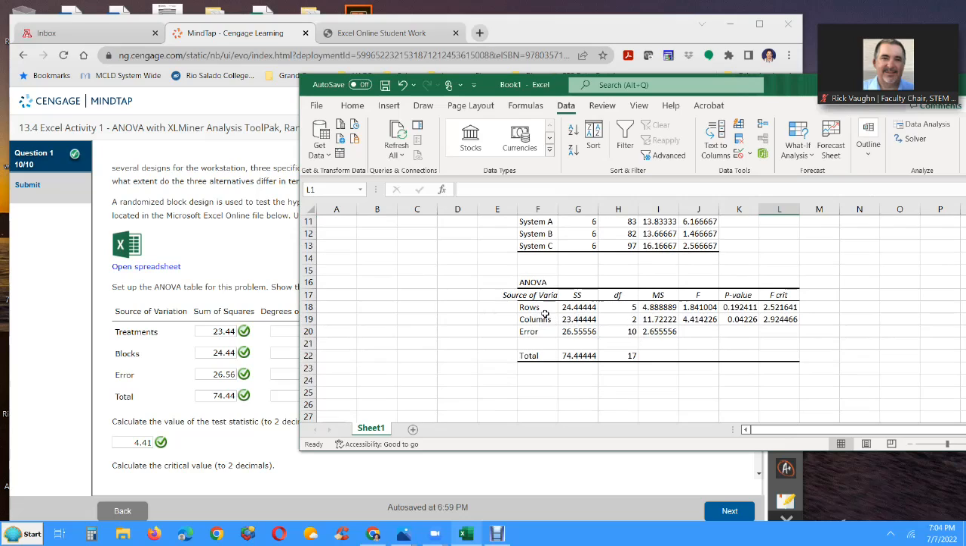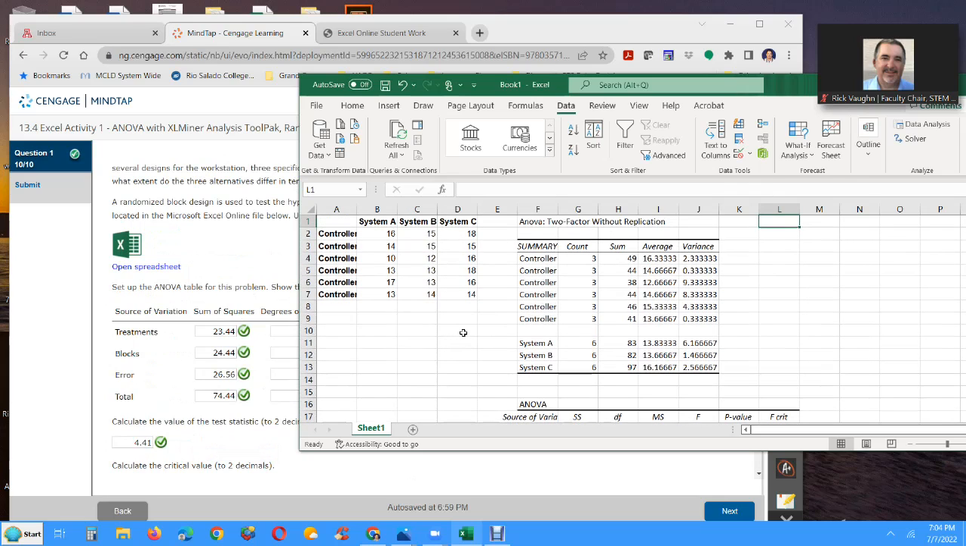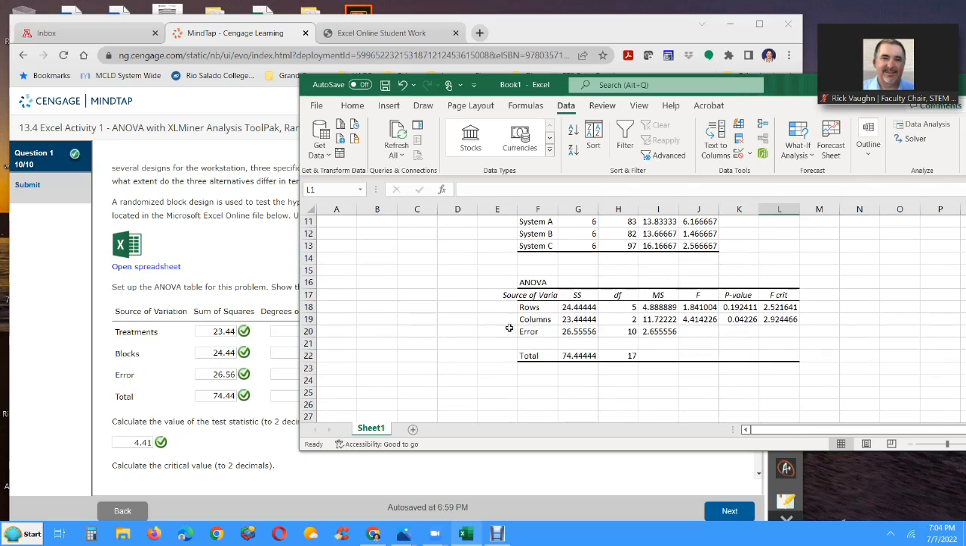Now, if you just try to round these numbers to two decimal places and type them in over here, you'll wind up getting the top two of these wrong, and the bottom two will still show up correct. Because what's happening in this particular problem is that the treatment is the system, and the blocks are the different controllers. And when you run the test, it shows you an ANOVA table with rows and columns, and it puts rows first and then columns second.